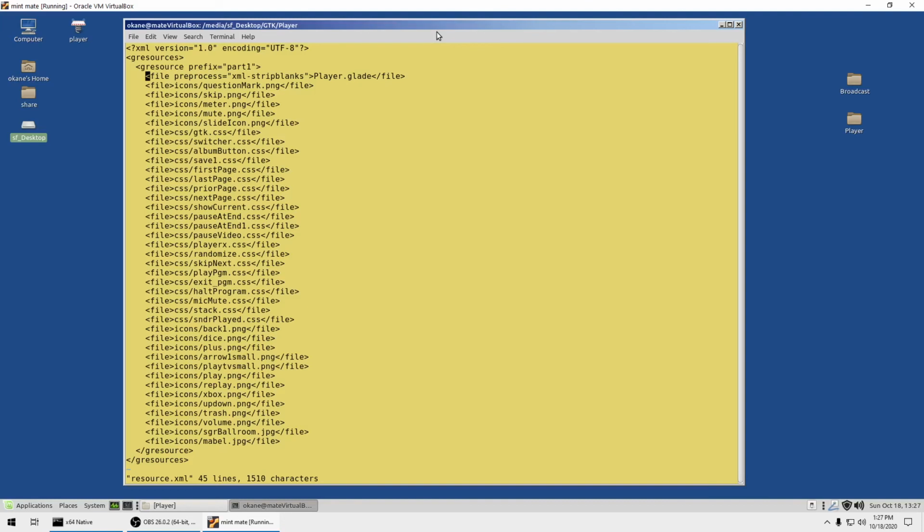The first one there is player.glade. And it specifies it's going to strip blanks, and so it's going to compress it because it doesn't need to be pretty. It can be compressed. So the first thing in the resource is the player.glade. What else is in there? Oh, meter.png. That gives you the background for the meters.